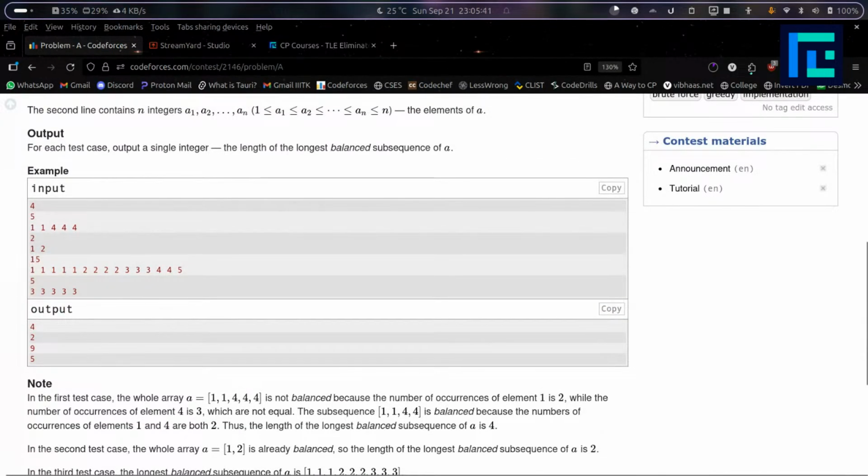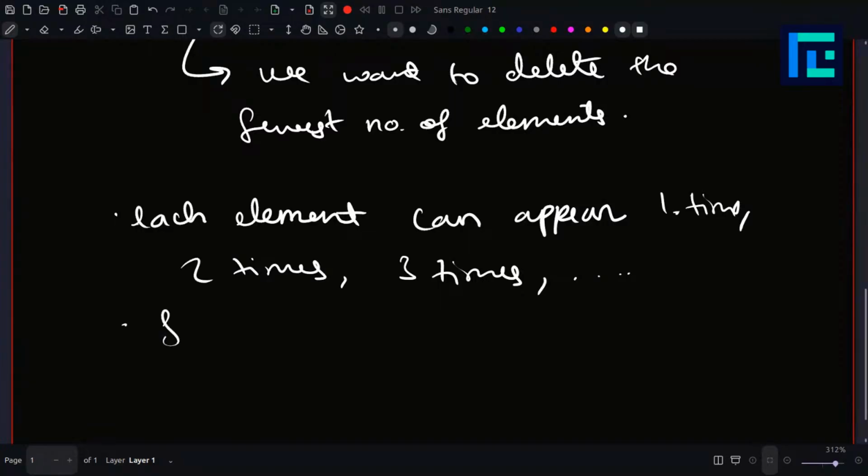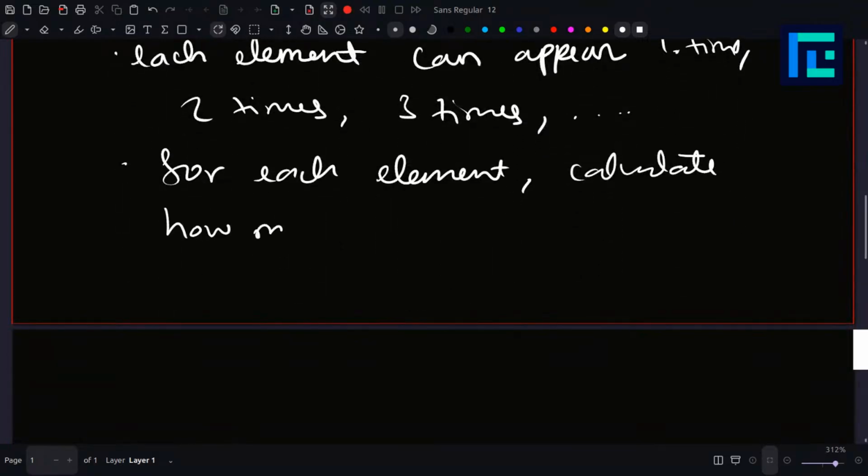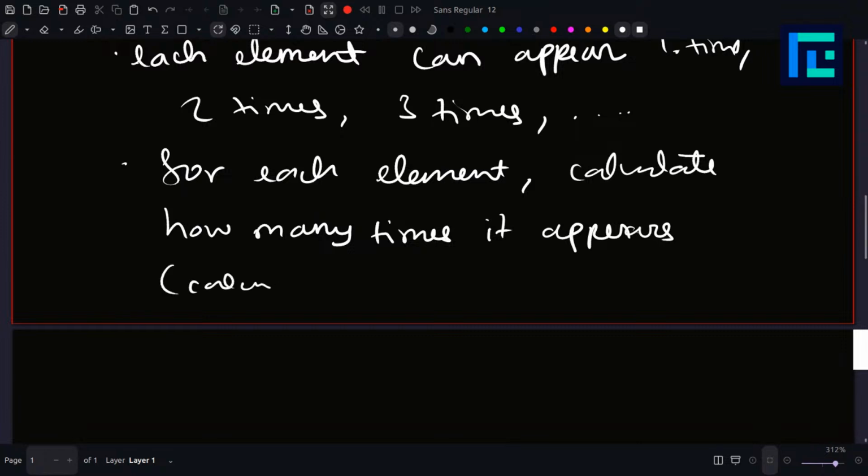And what we can do here is basically, for each element, calculate how many times it appears. So we calculate the frequency of each element, and this can be done using a map, right? Of each element.